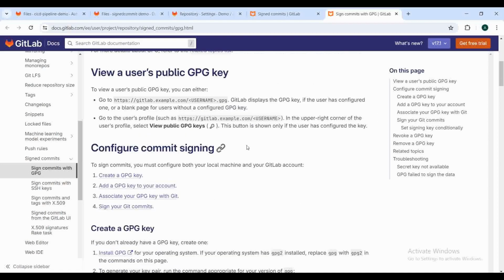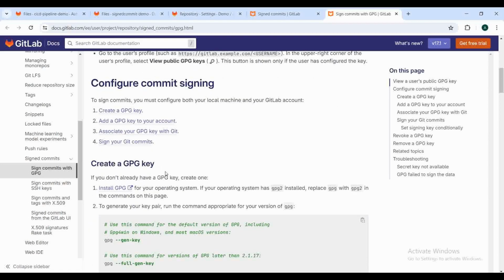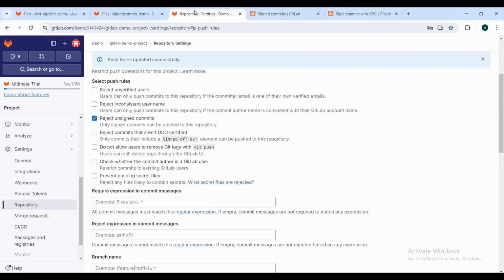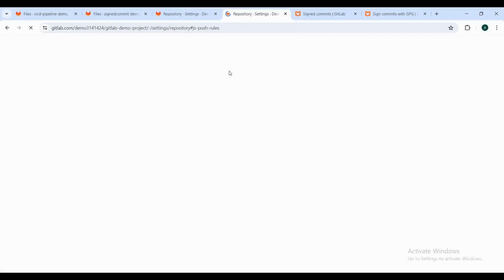Okay, so I will show you all the steps, and it's a detailed documentation. Here you will get all the configurations that are required. So now what I'm going to do is, first you have to do one thing, let me duplicate this.